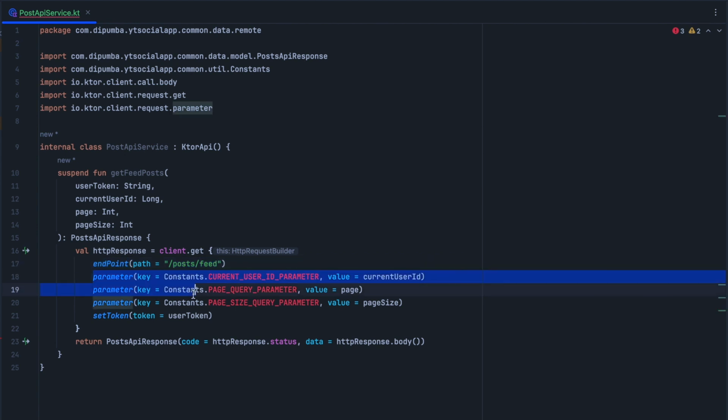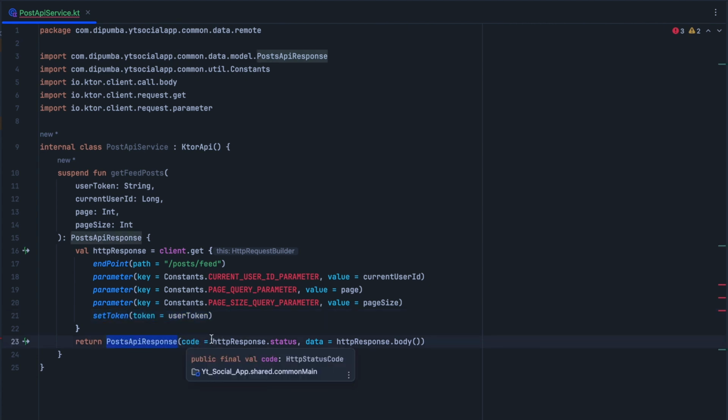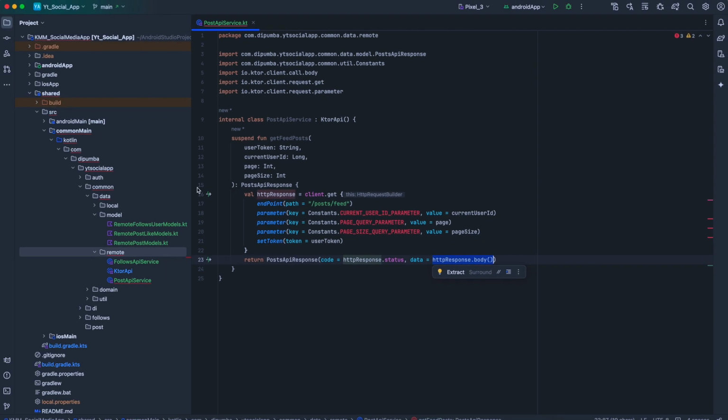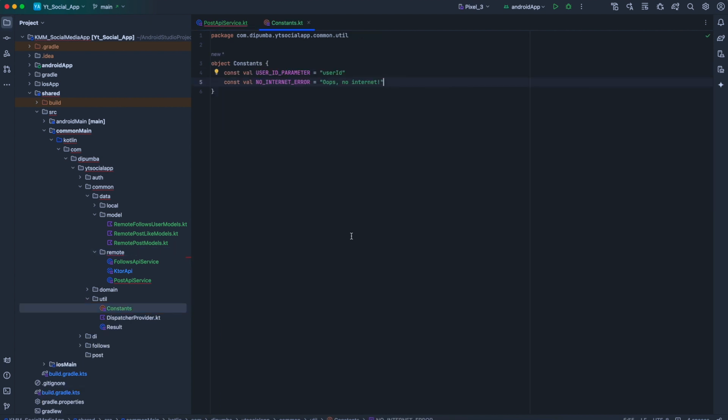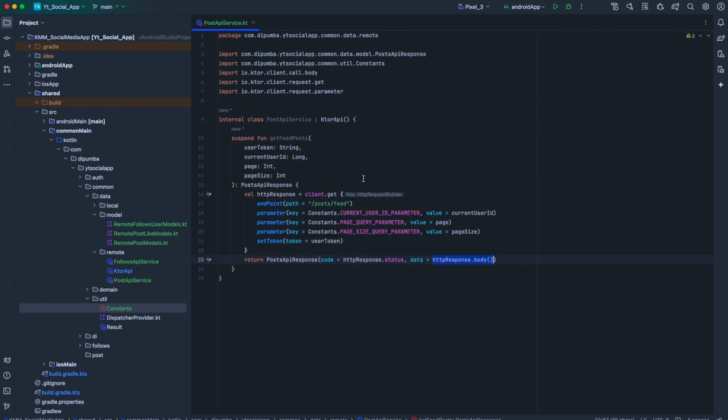Here we need to pass some query parameters, the current user, the page, and the page size, and we are also setting the token here. After that, we return post API response, where we pass the code as http response.status, and for the data we are calling http response.body. All right, now let's go inside constants, and we're going to paste our constants. Right below no internet error, here we're going to paste this constant for the current user, the page query, and the page size. All right, so that's it for this get feed post.